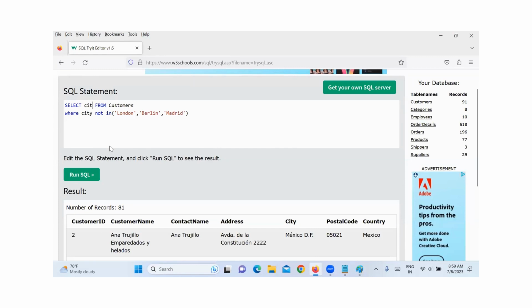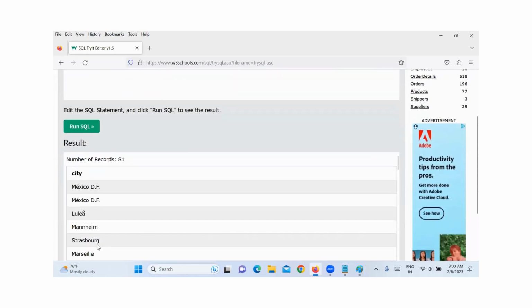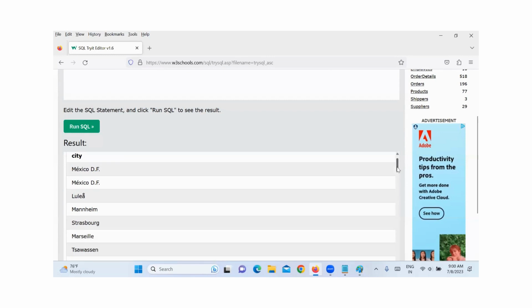For example, if you write select city from customers where city in London, Maryland, it's just three cities. What is the use of this query? From a meaningful point of view, I will only get the city names.